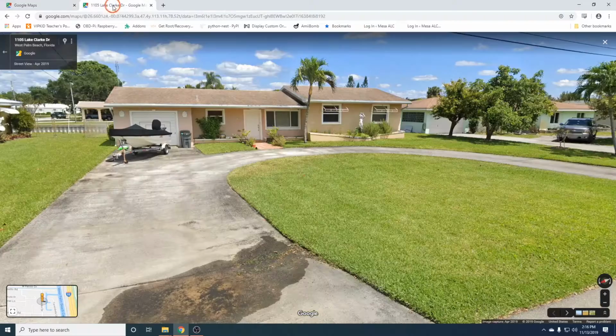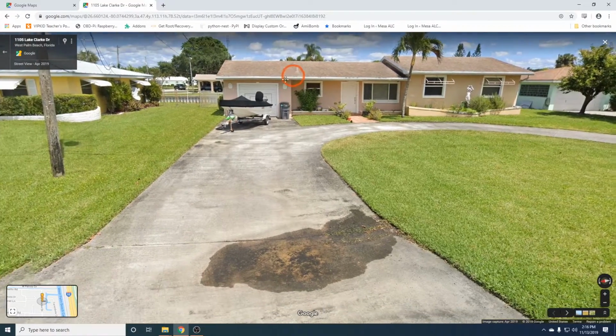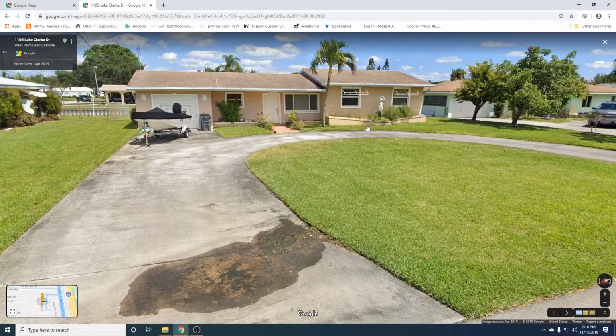So I've already selected this home in Florida. It looks like a nice home. It doesn't look like it's extremely large, and it's got some good southeast architecture to it, something that's missing in the game. So you can do the same here.